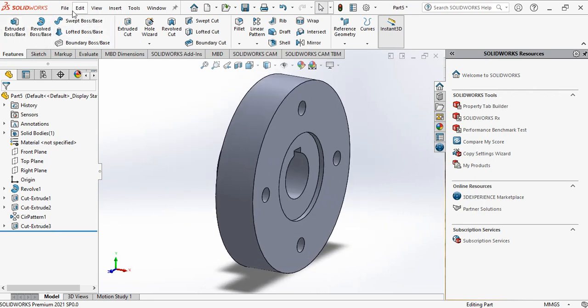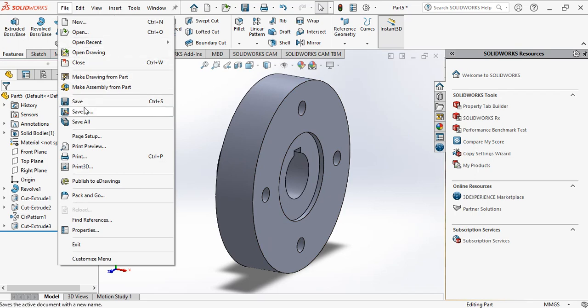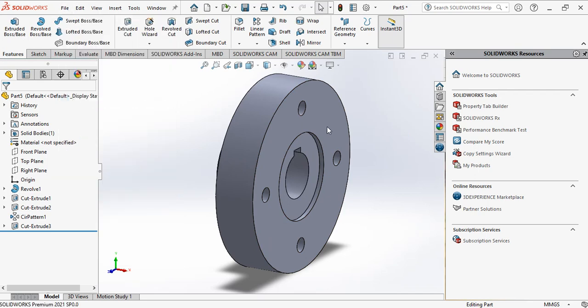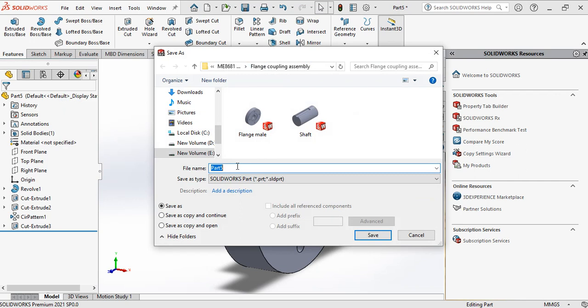So go to file, save this component as flange, female.